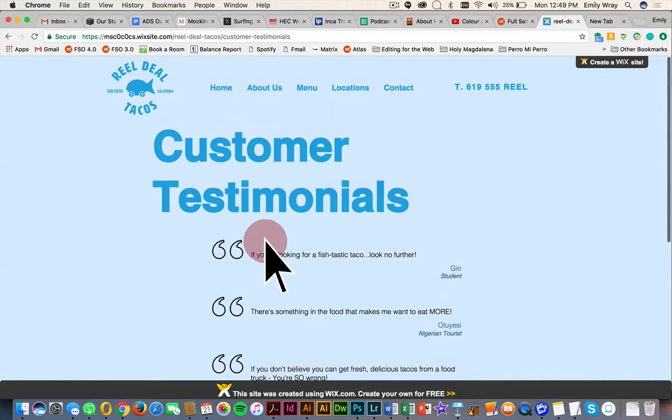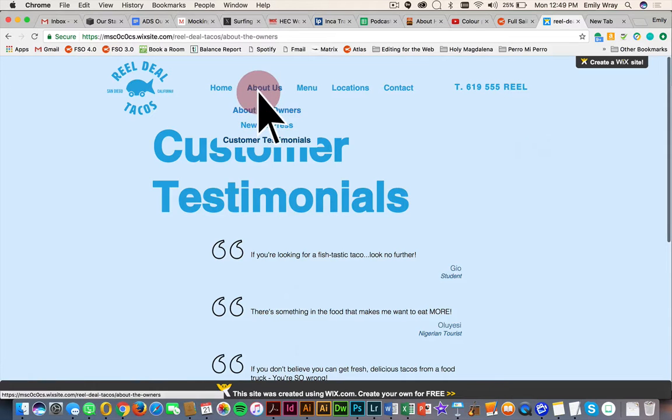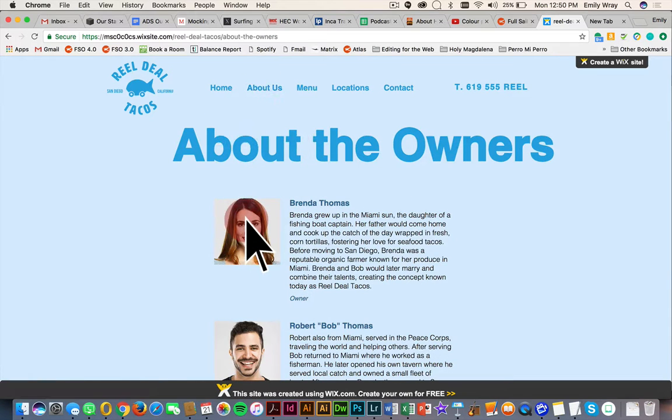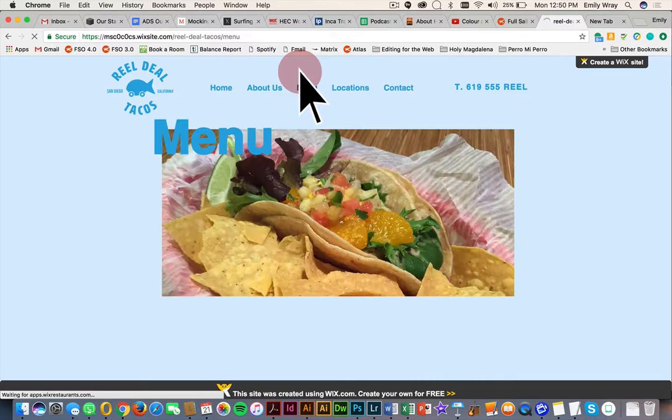What if you broke these up, took them off of an entire page all on their own, and put maybe one on each page, and then maybe added a thumbnail image similar to how you did here with the owners, so we could see a small thumbnail and then whoever said that testimonial. Jumping next to the menu.